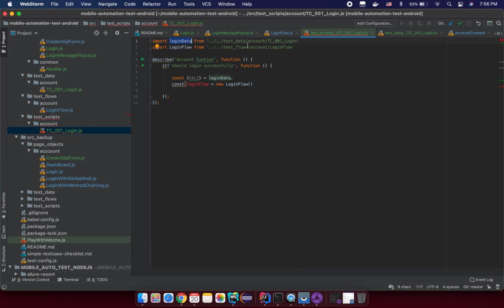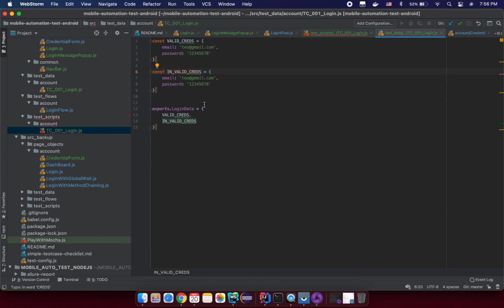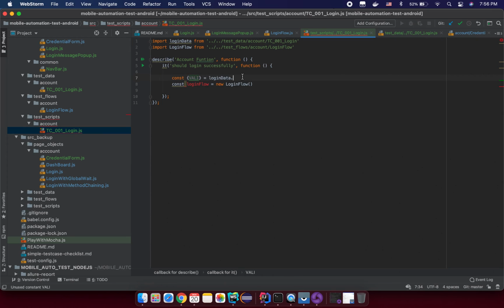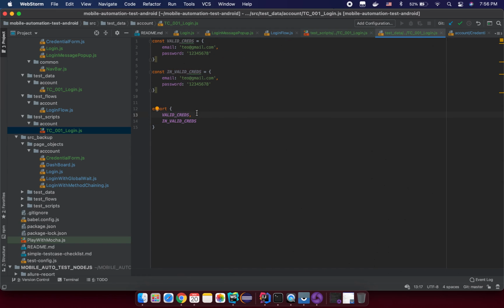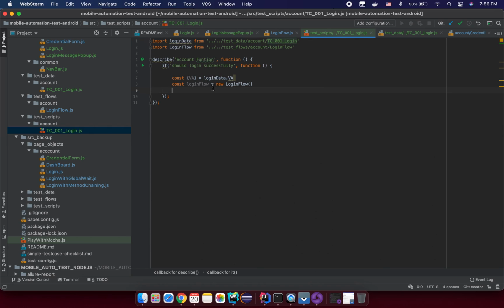Let me see where we can destructure this more elegantly. We just need to export this one. Yeah, we just need to export valid credential and invalid credential. That's enough. And here I want to destructure something like valid. Oh, something wrong here. Let me come back again. Export like this is not correct. Export a whole object here that is valid credential and invalid credential. Come back to the test script here. Let's see, we have login data. Okay, here, valid credential. That's what I want. And I want to destructure email and password from the valid credential.